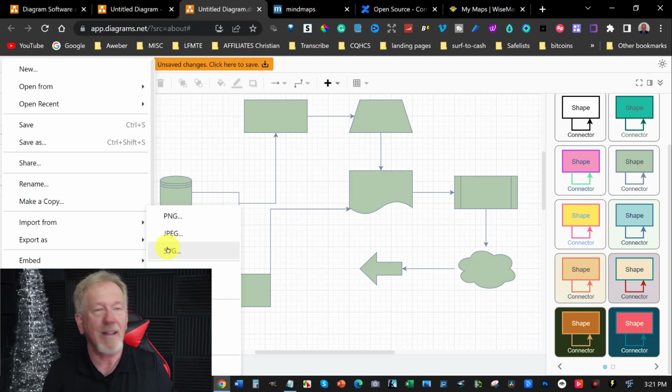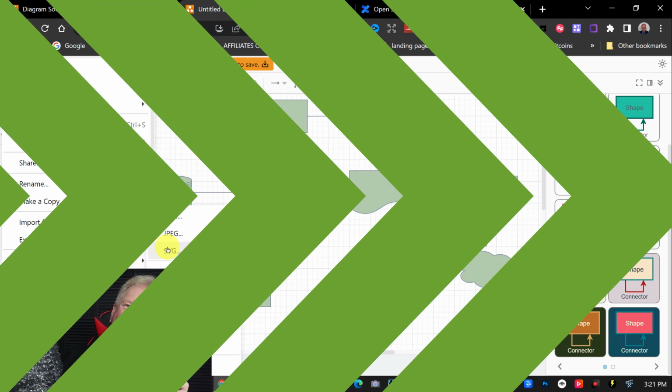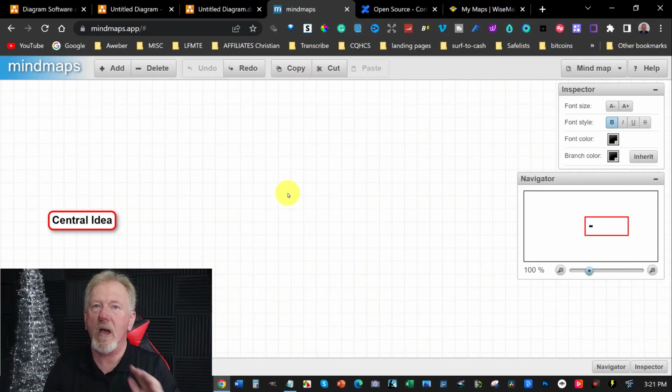Okay, let's go and have a look at the next one. This one here is called MindMaps.Apps or MindMap.App, and I'll leave a link for this in the description down below. Now this one is really cool. It just comes up like this, and it's free of charge to start.